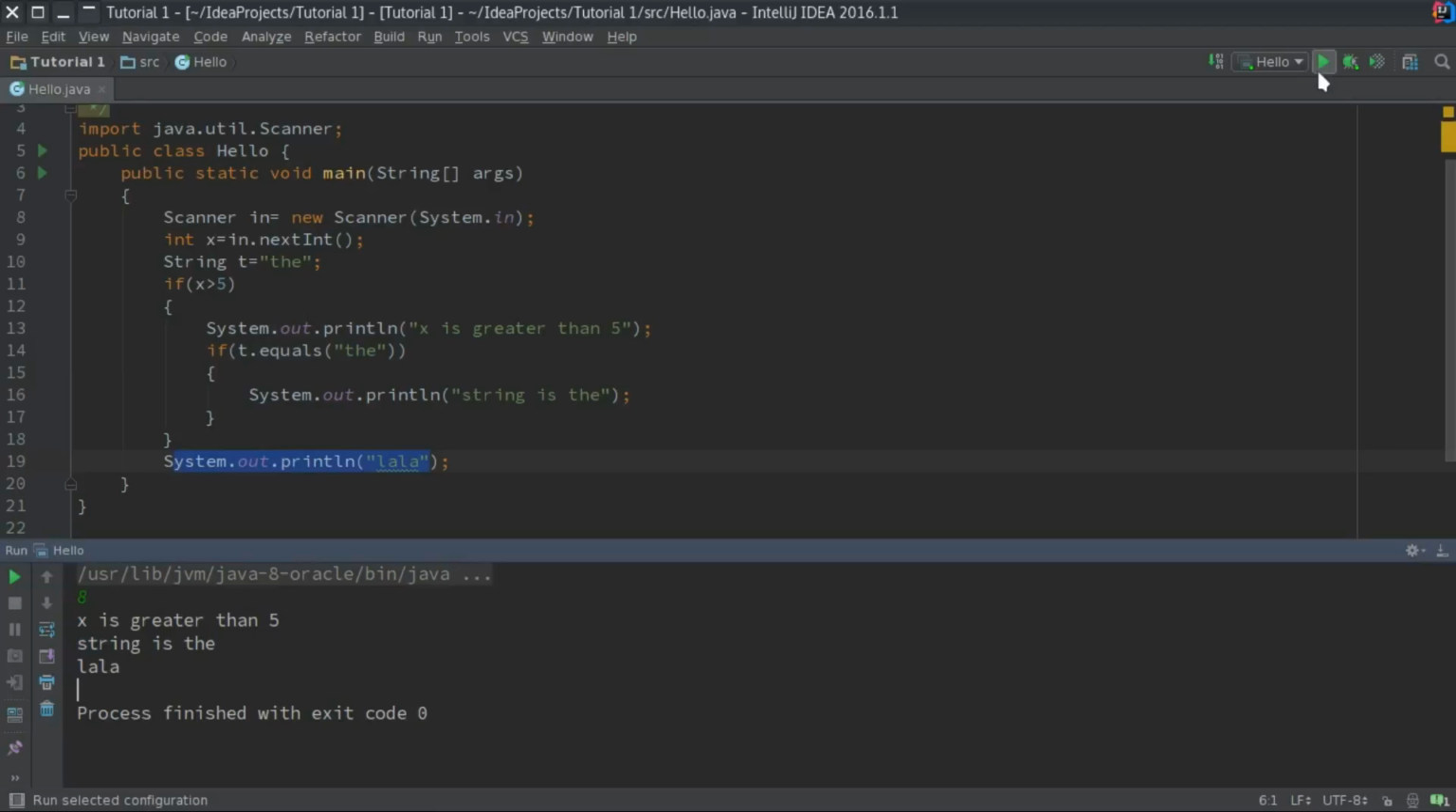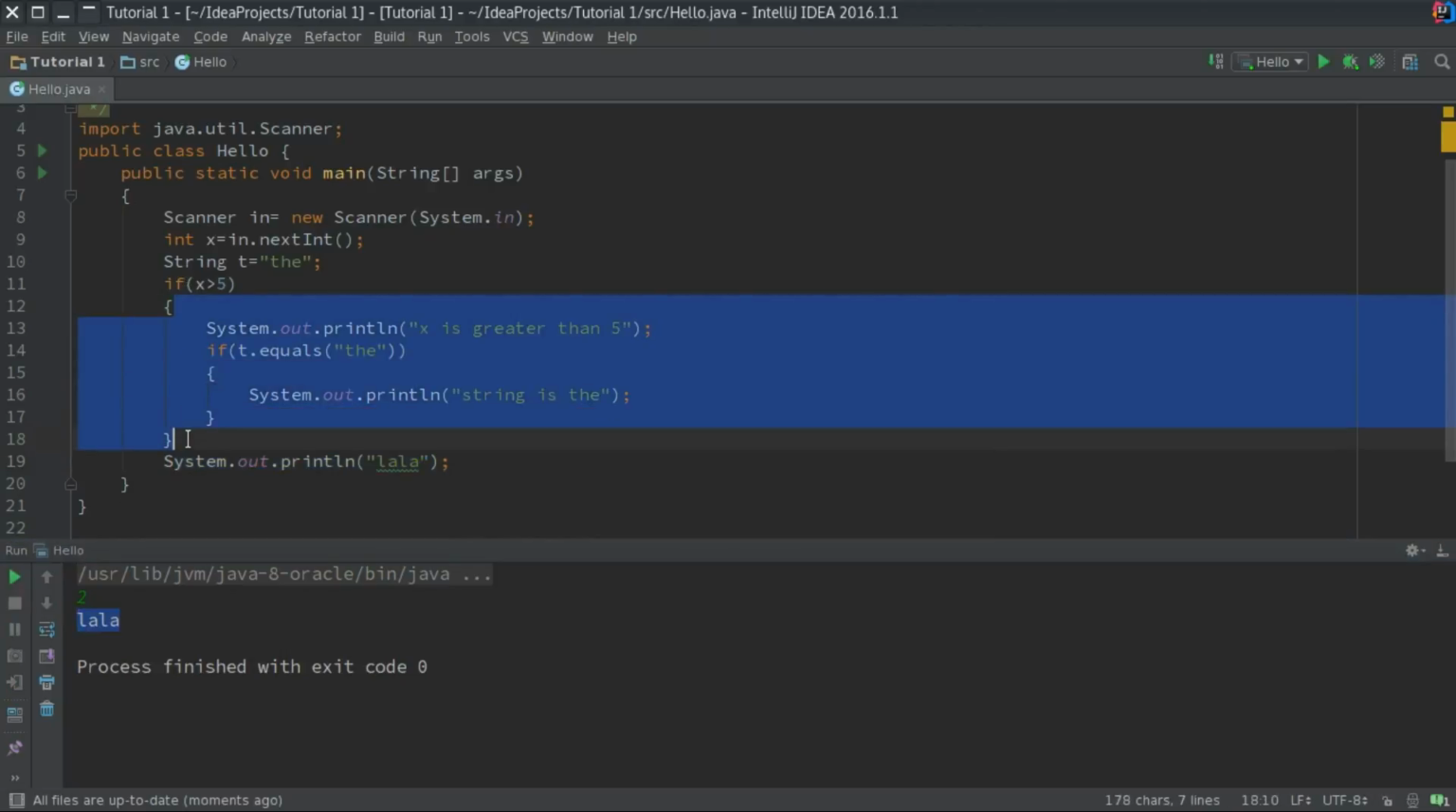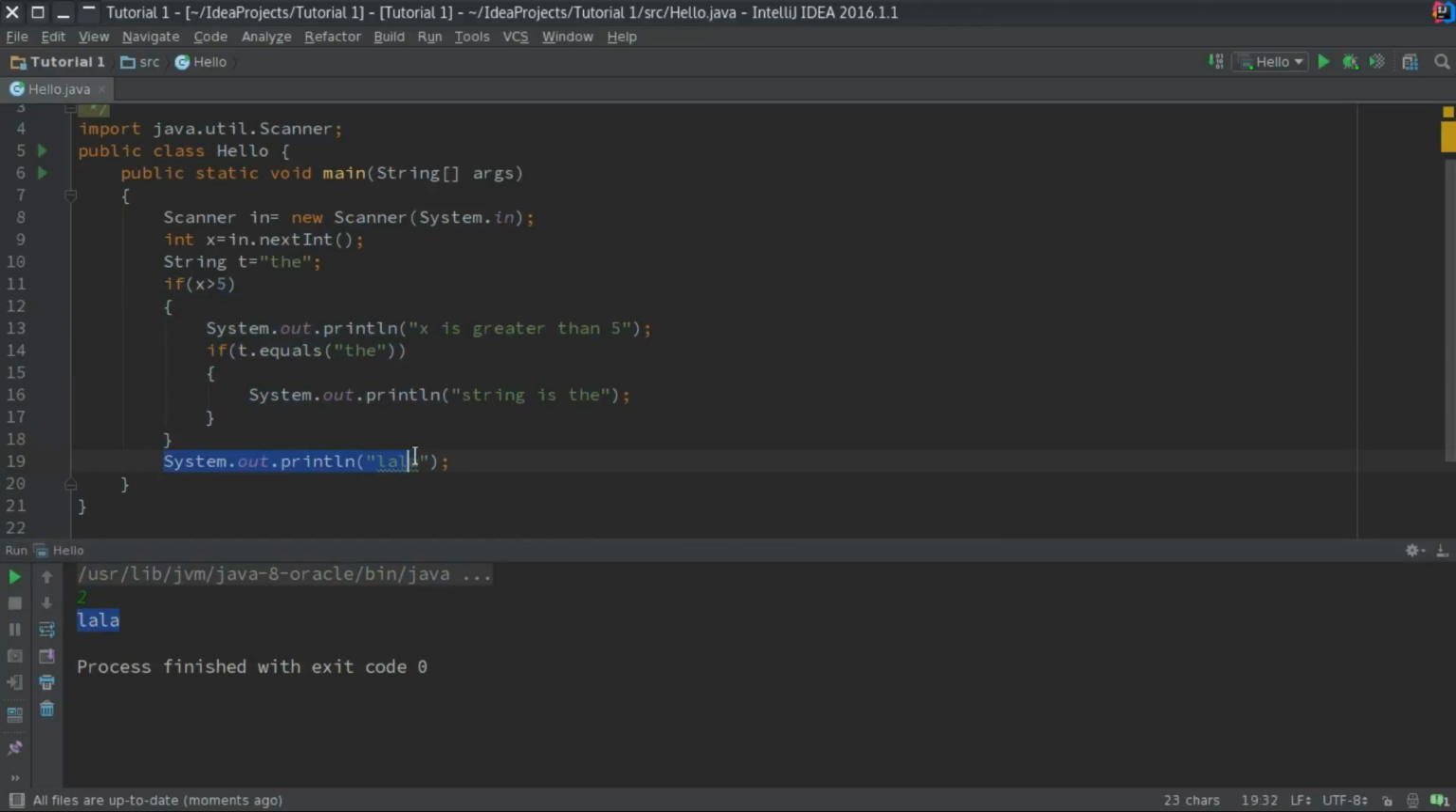If I input the first condition as false, 2, nothing will be executed, it will simply print me lala, because 2 is not greater than 5, nothing inside this will be executed, it will simply continue from here.